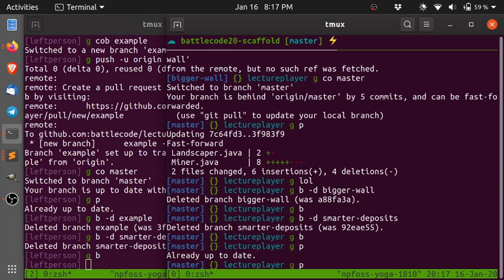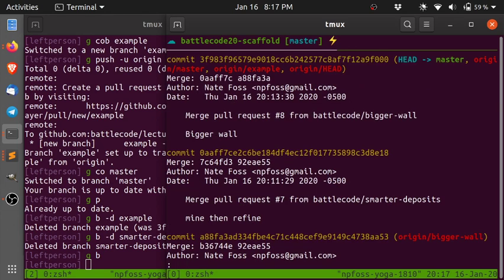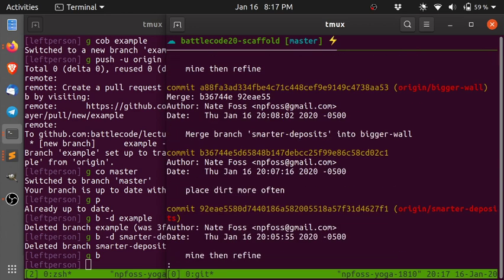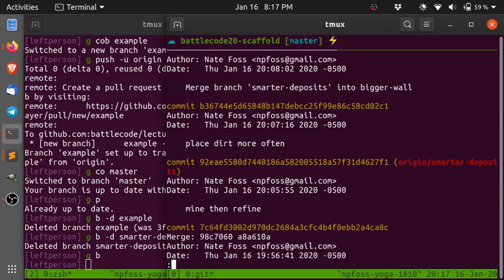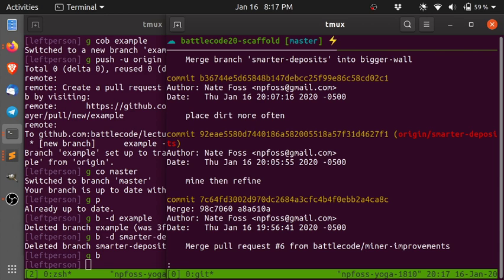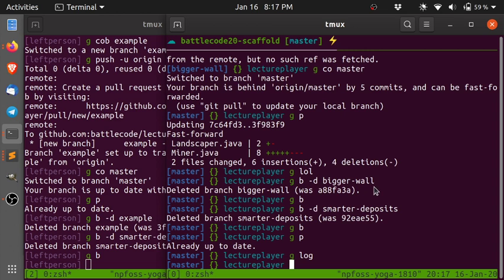There's just one thing, which is if we look at the log, there's a lot of merge commits in here. There's more merge commits than actual changes, right? There's this merge bigger wall, merge smarter deposits into bigger wall, right? And then there's the two actual commits that we cared about, and then there's more merging, right? And half the history is just merges, which is all right. But if you are the kind of person that doesn't like that, then you have an option called rebase.